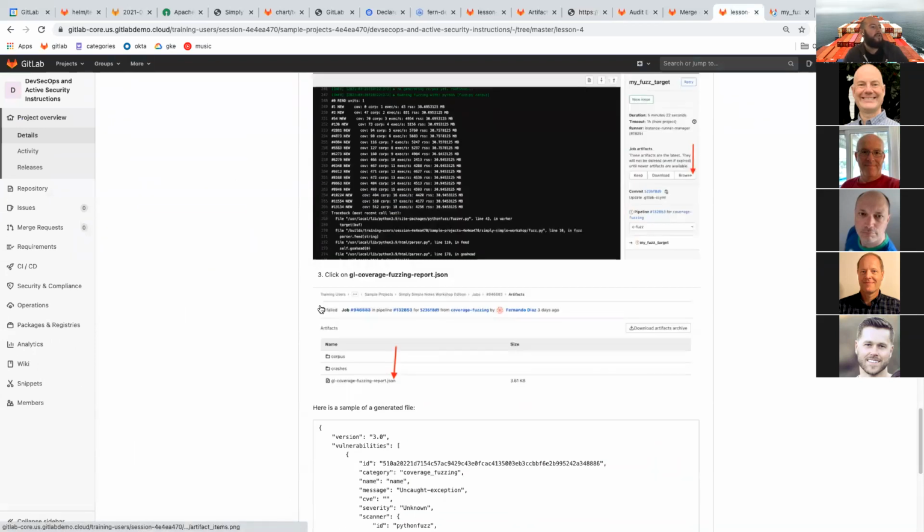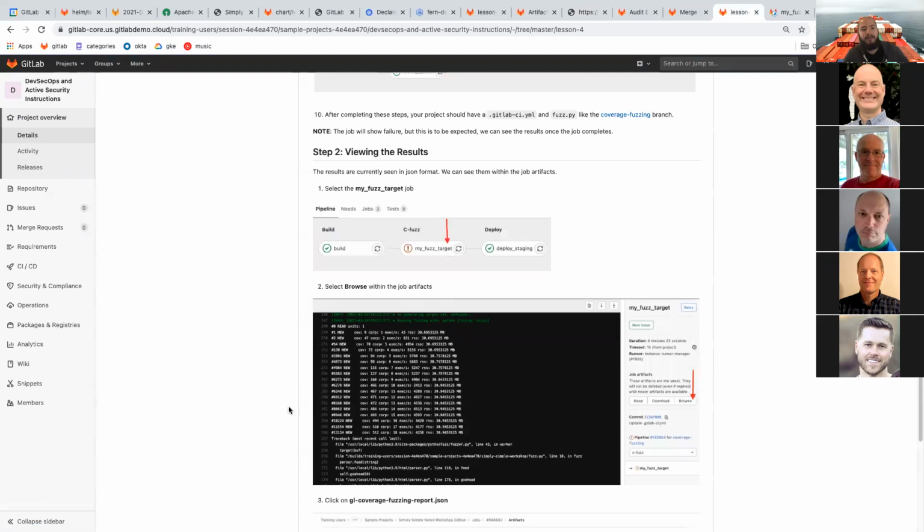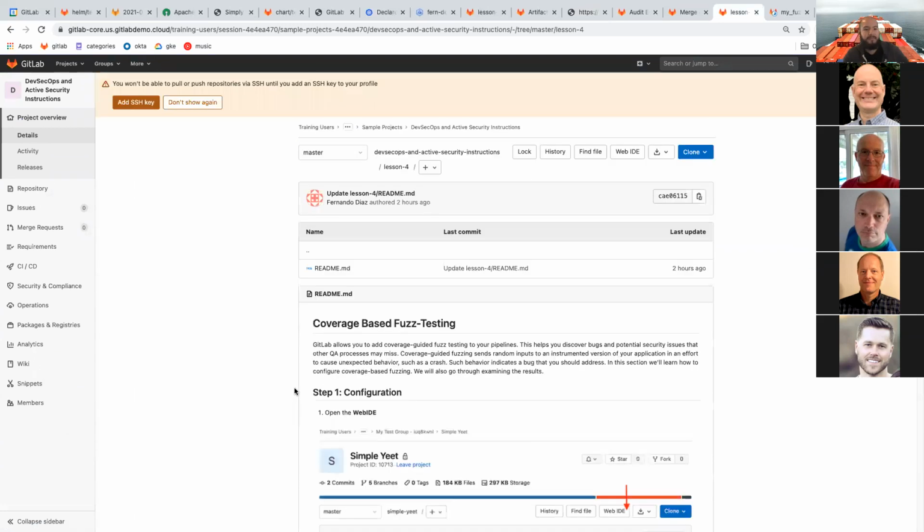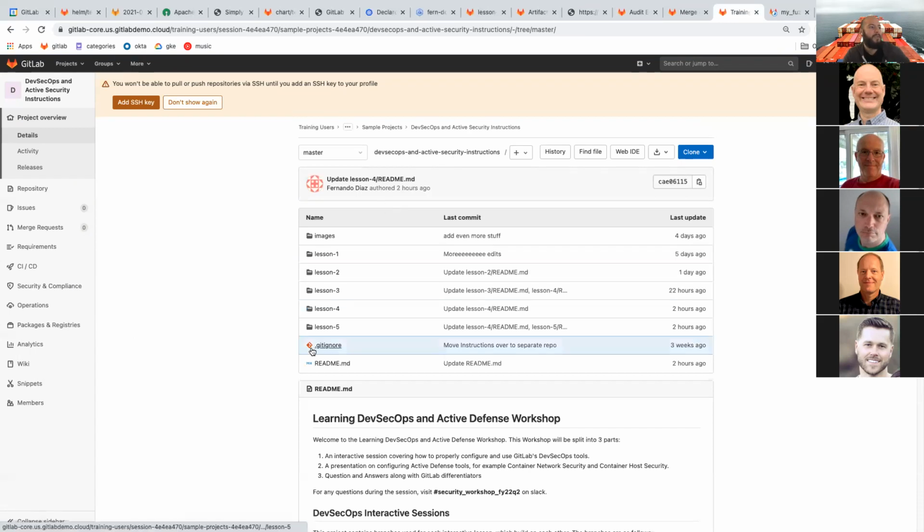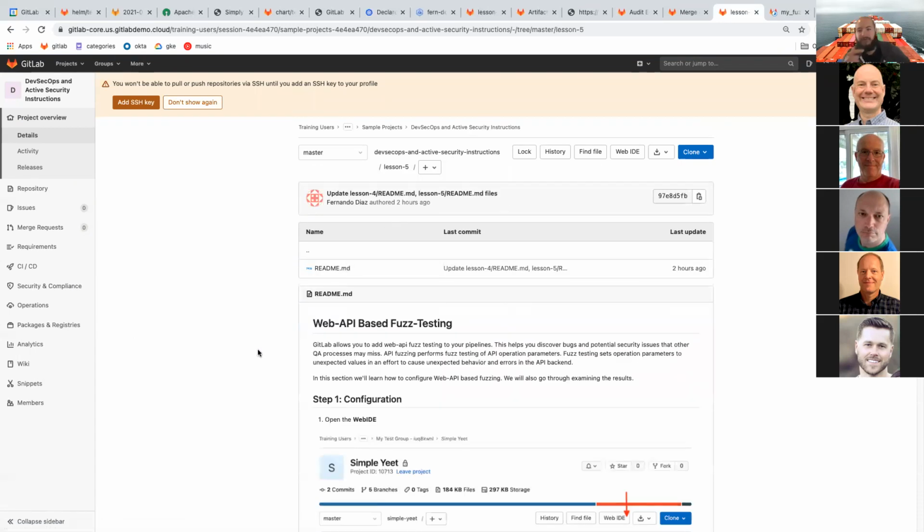You can run that yourself and see that with the coverage-based fuzzing. And now I'll go ahead and move on to lesson 5, which is web API fuzzing. But before that, any questions on coverage-based fuzzing?